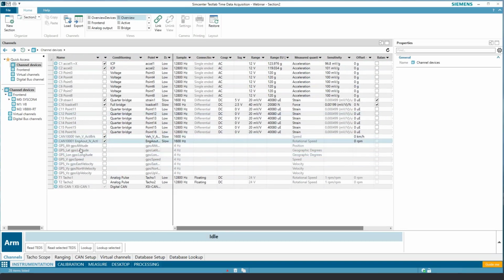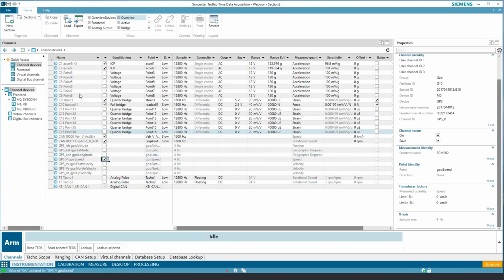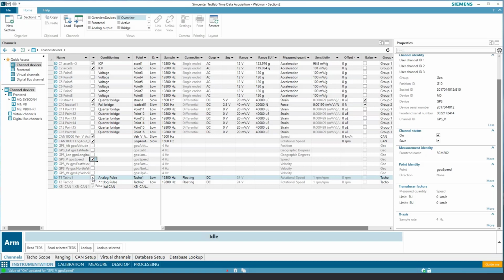Fairly straightforward. Of course, GPS is available if I have my GPS antenna hooked up and outdoors to get satellite, but for example, the user GPS speed as a channel to be collected as well. Let's focus on the TAC. I have 2 TAC inputs on my system controller module.